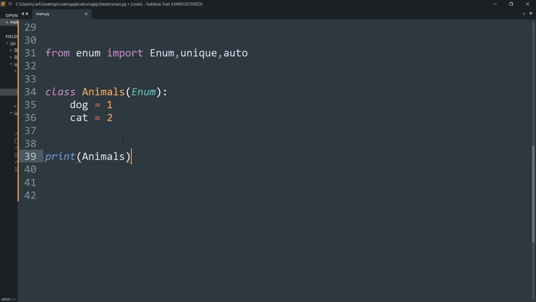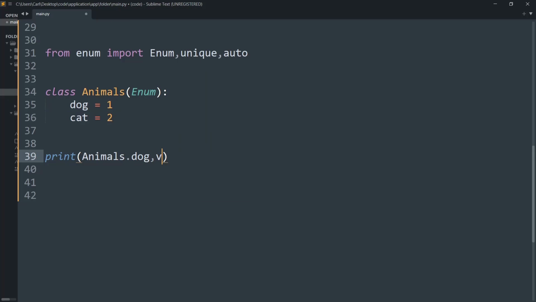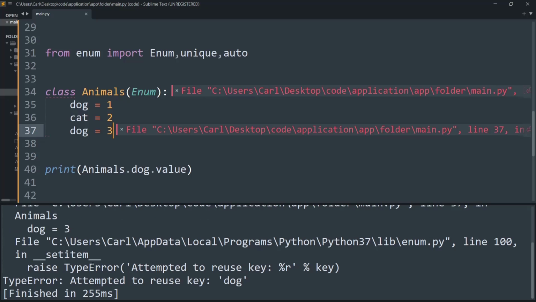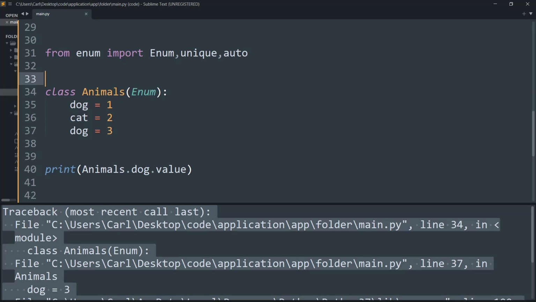Now we will see how to return these values, that is 1 and 2. For that, again we need to do animals dot dog dot value. Basically we're using the value attribute, and as you can see I get the value 1. And likewise, as I said, these values are constant and unique, so if I try to overwrite certain data on it, let's say dog is equal to 3, I will run into an error. So basically, to handle this error, we have another decorator called unique, so we can paste that on top of the class, that is the unique decorator.